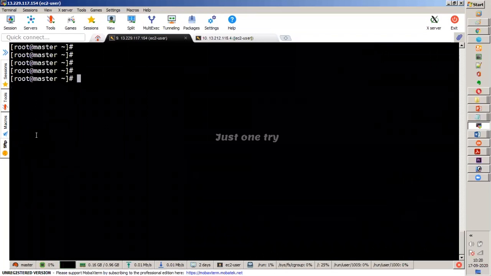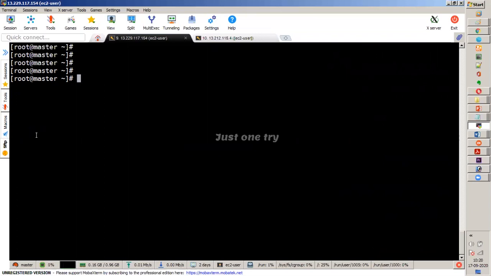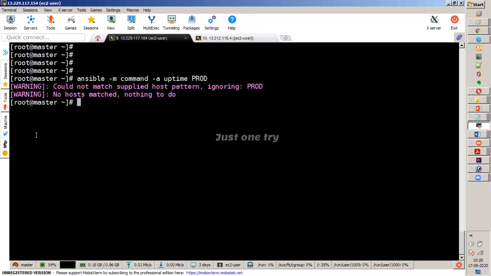A playbook is used to execute multiple tasks at a time. For example, if I want to use this command, ansible -m, you can add the module like command, and you can check the argument. This is an ad hoc command. An ad hoc command is a single command. You can use it to execute only one task at a time.